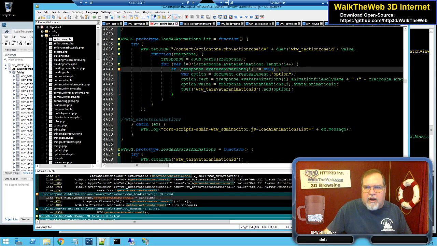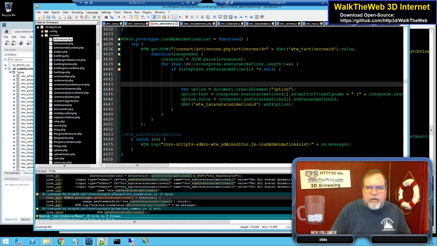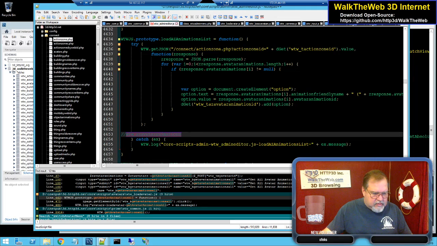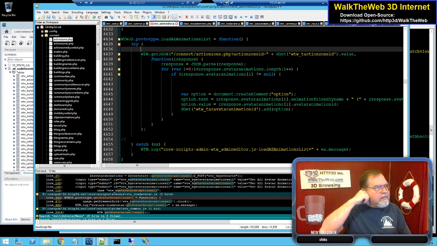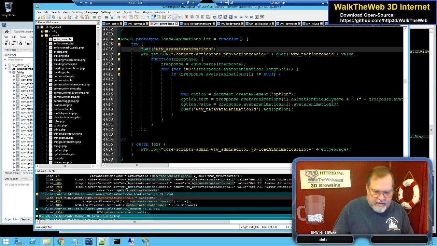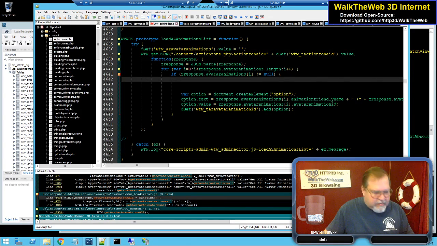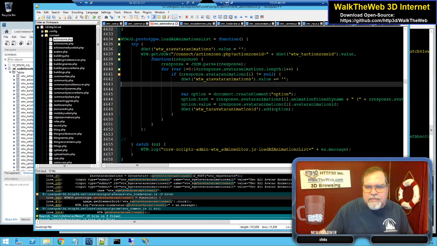Avatar animations, we are going to be getting the avatar animations, and we're going to be doing something else with it at this point. The first thing we're going to do is dget, which is my document.getElementById, and value equals blank. Then we'll figure out everything we need this to actually say, but let's put it here and put a plus sign with it so that everything we add to it becomes part of it.